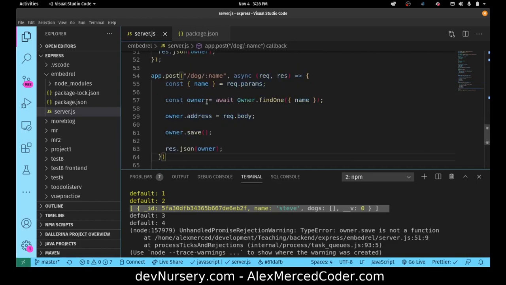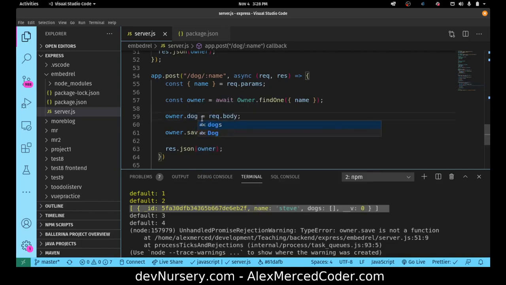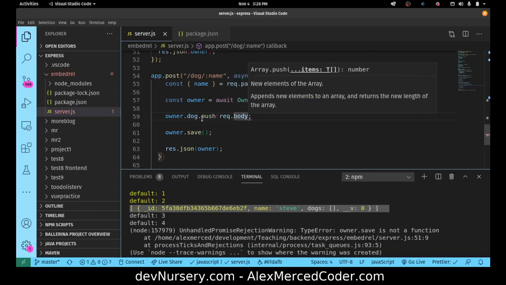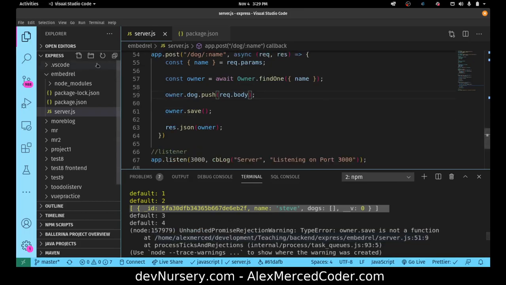Okay, we still want the owner, except now it's going to be a dog. We're adding a dog to an array of dogs. So instead of just saying that it equals that, I have to push the value in there. So I'm going to push the req.body in there, then save, and then return the owner, and that would do it. Okay, save.